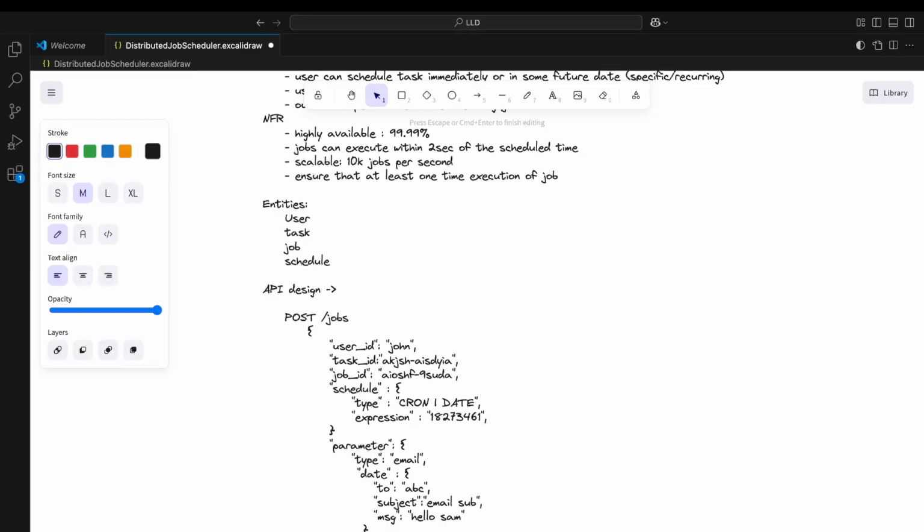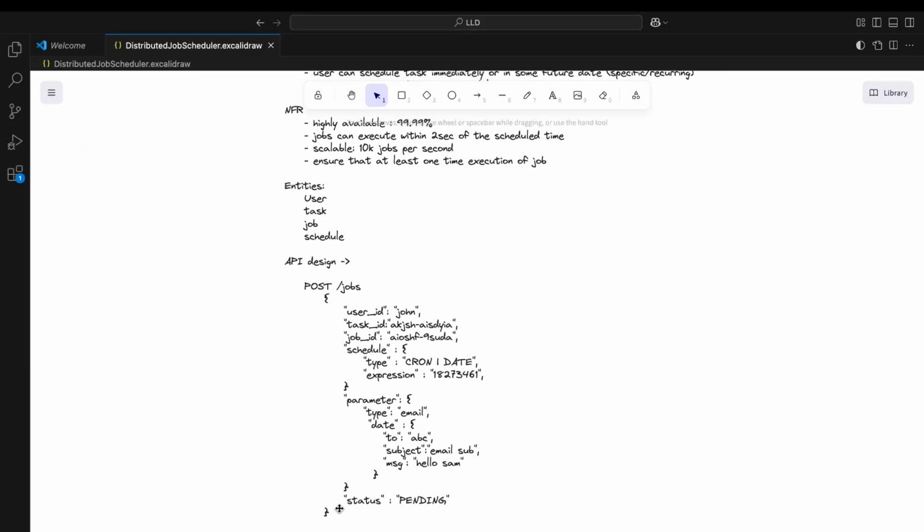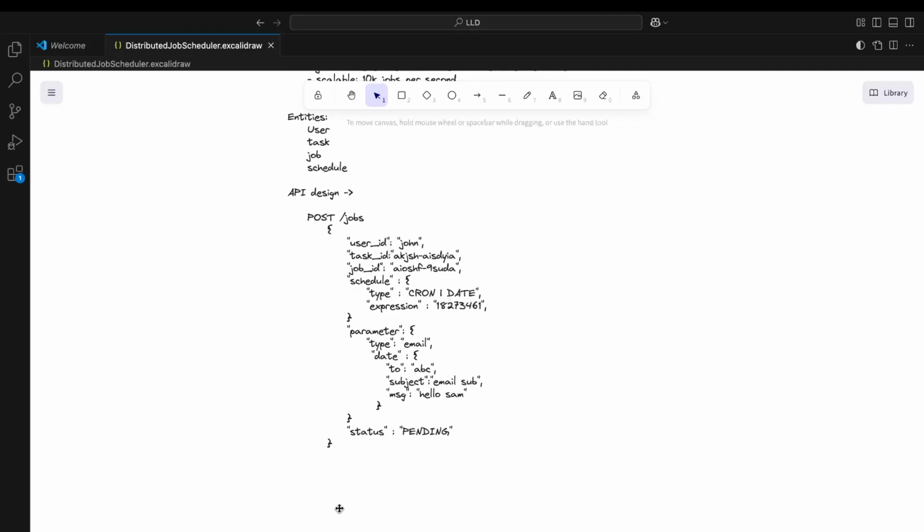Okay, so yeah, I think this looks good. And then after that, at the end, we can always define the status of the job that we have executed. So is it in pending status, has it been completed, etc. We can talk about this, right? So this is basically the API design that we have come up with for posting a particular job.